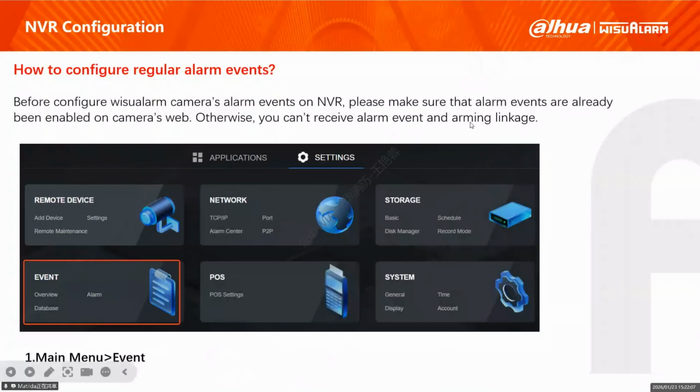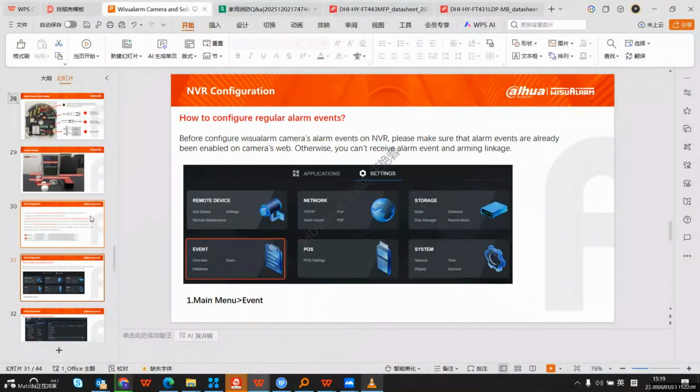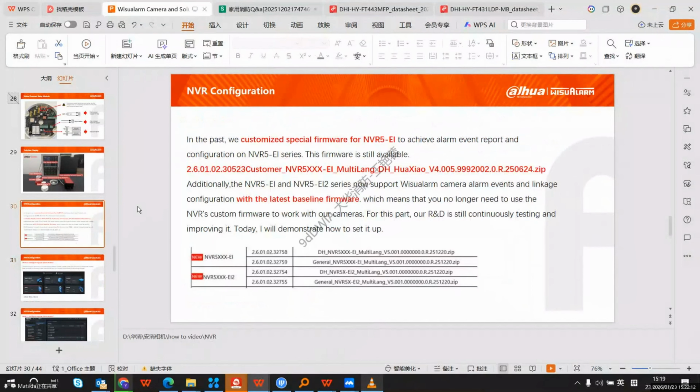Just to clarify, you just mentioned that our flame detection camera is compatible with the 5 series NVR. I would like to double check with you, since you just mentioned the customized firmware. Does it have to be a 5 series NVR with the customized firmware, or can any of our 5 series NVR work without a customized firmware? Can you please clarify that part?